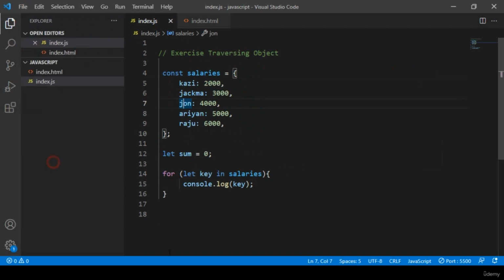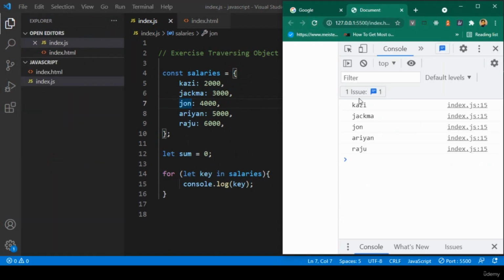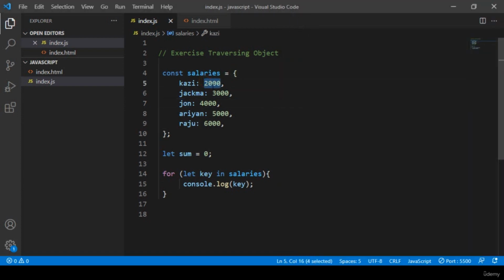If you now click save all and refresh, you can see it perfectly gets all our keys. And if you want to get the values, because I want to add all the values in our sum, here I actually want to add all the numbers. So if you want to get the value, what exactly you have to do? Simple. We do that with bracket notation. So that is salaries, and then the bracket notation. Into this bracket notation, I want to pass our key. Then we also get all our values.